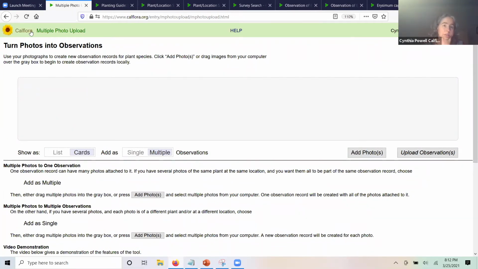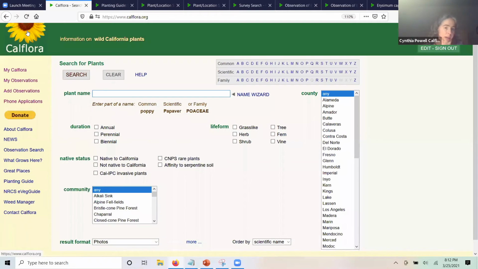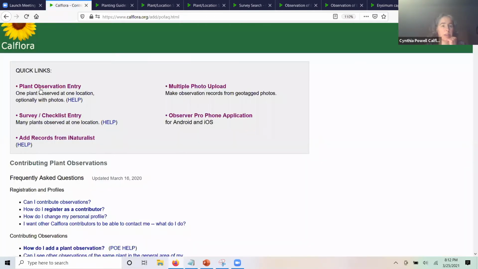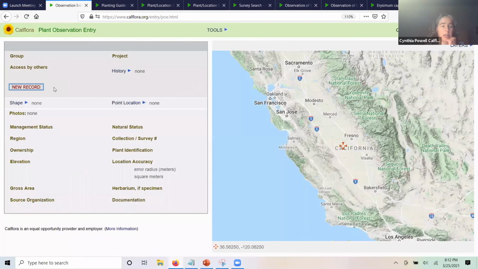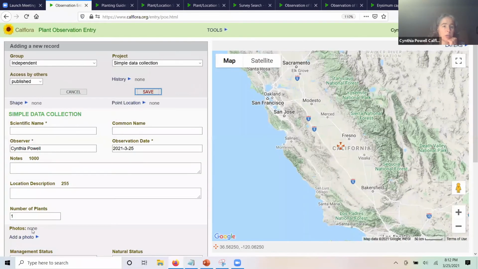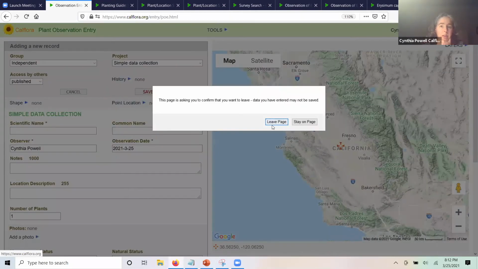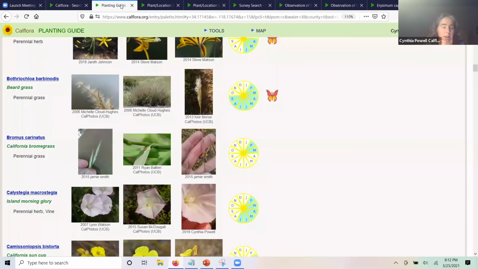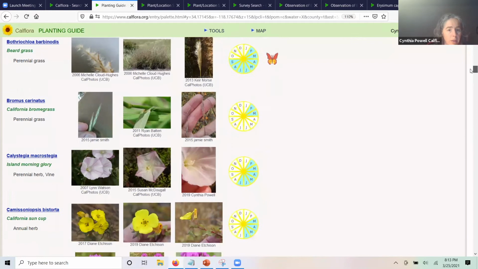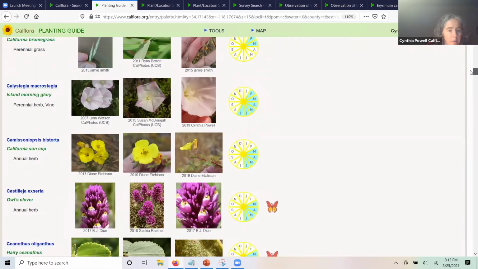You can also add photos other ways. You can use our phone app. You can use add observations, plant observation entry, new record, and then scroll down to add a photo and add one photo. I wanted to mention that plant ranges are new on Calflora. So let's go back to the planting guide, and let's pick a species from our results, something that would grow well. Oh, this Castilleja is pretty.